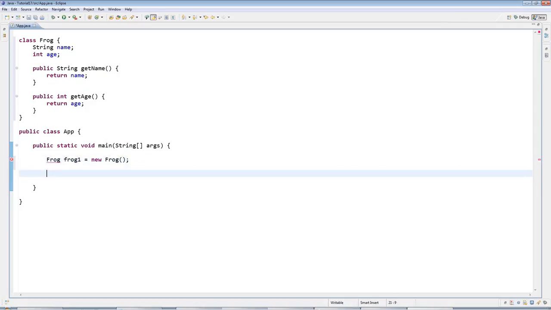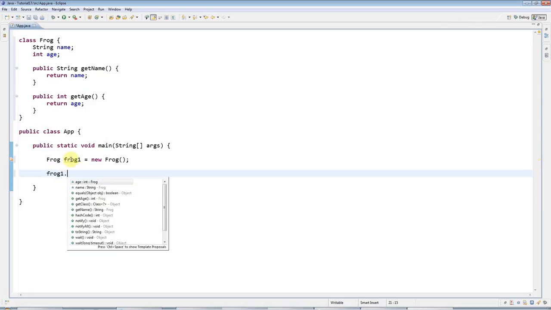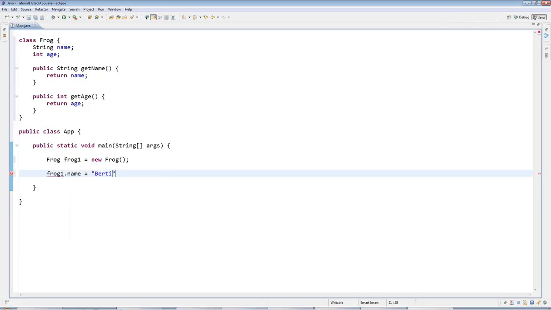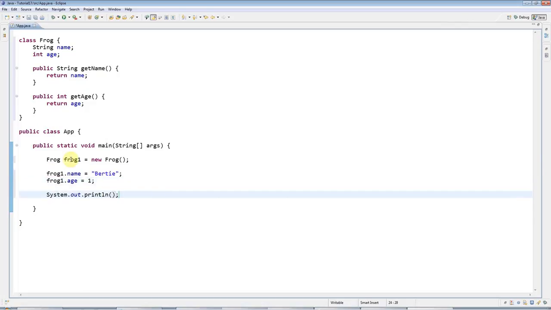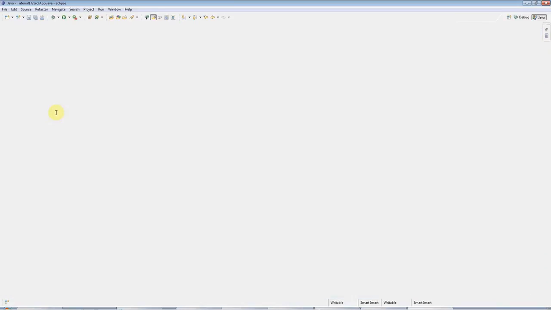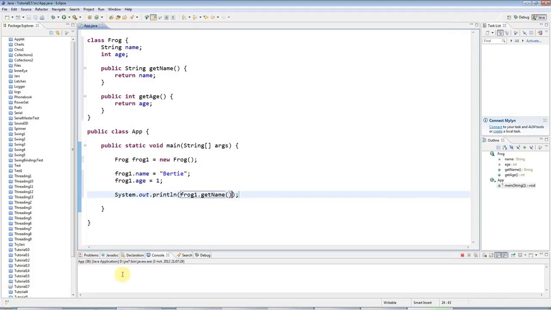So I've got my frog object, and previously what I've been doing is this. I've been saying frog1.name equals, let's call him Bertie, and frog1.age equals 1, let's say. And then later on I can access this data using the get method, so I could say frog1.getName like that, and if I run that it's going to say Bertie.